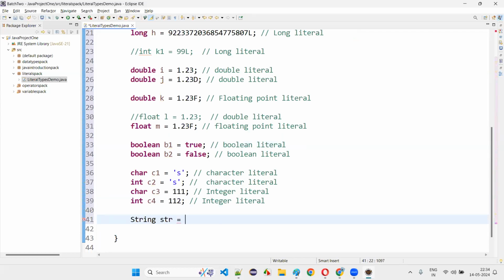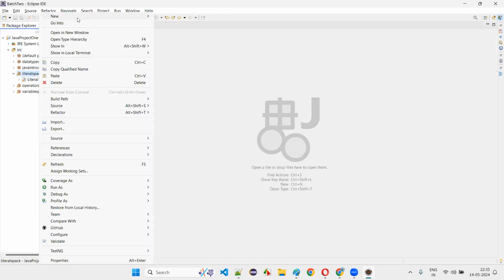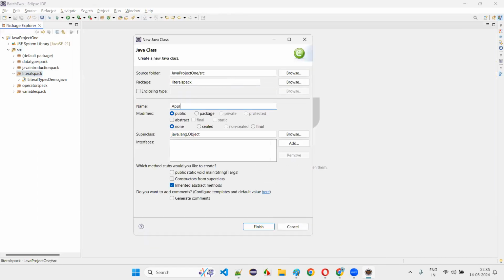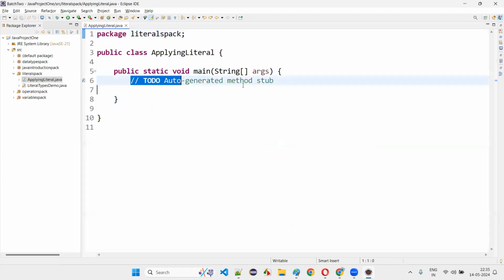String str is equal to Arun Moturi. This is which literal then? Some text surrounded by double quotes is which literal? This is a string literal. Now, if you are good with the literal concepts, you have to apply them here. Applying literals. Last item, guys. Just be with me, nothing more than that. We'll stop here.